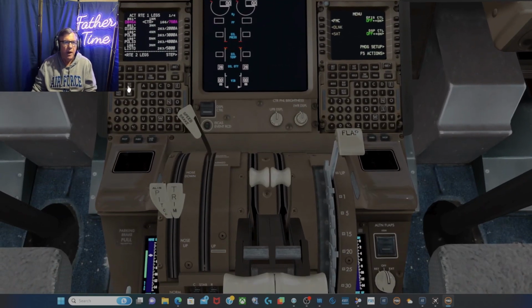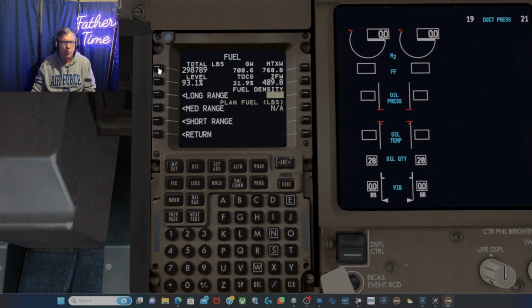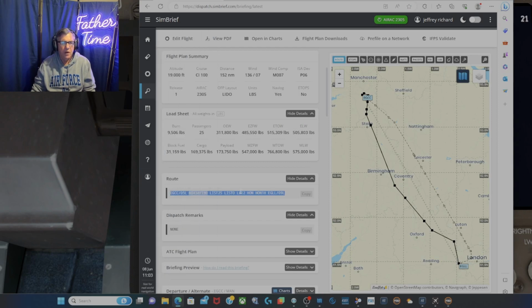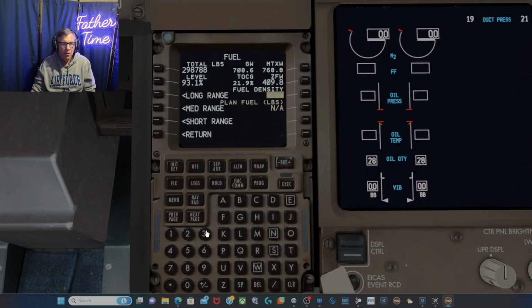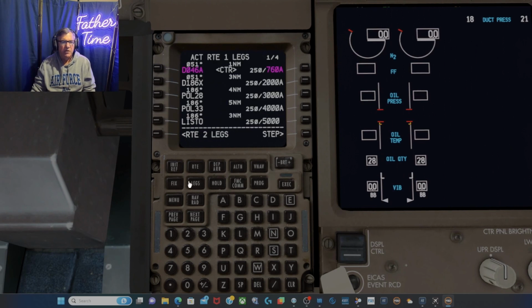And before I forget, go menu, FS actions, fuel, and put in the fuel that we're supposed to have, which is 31.2. That's all good. So let's see what we got now in the FMC. Route, legs. And now I'm going to go over to my electronic flight bag.